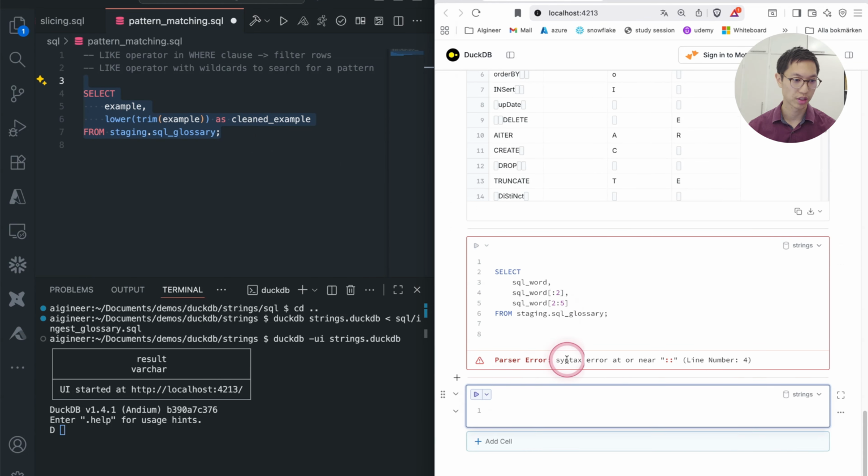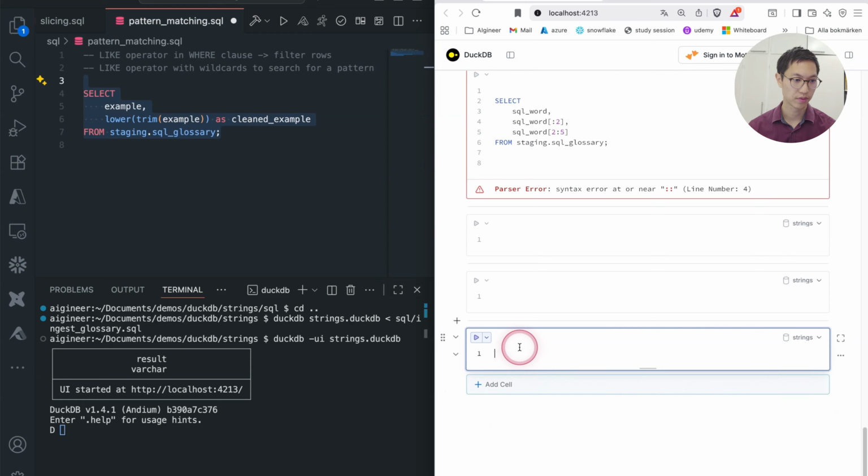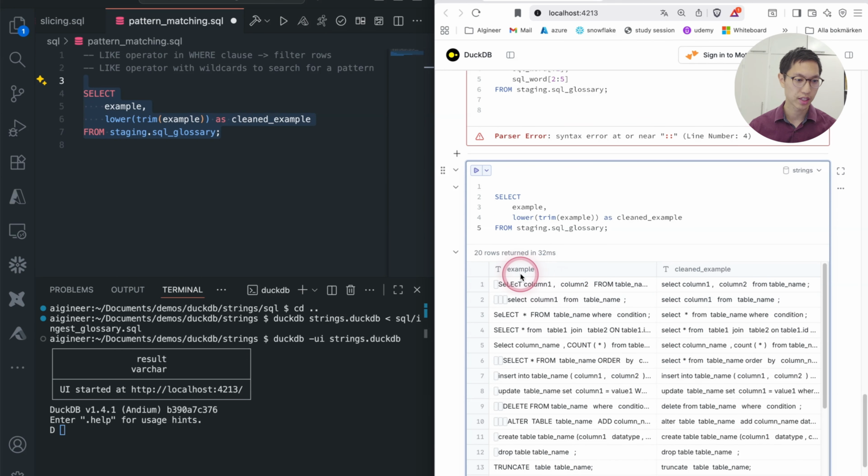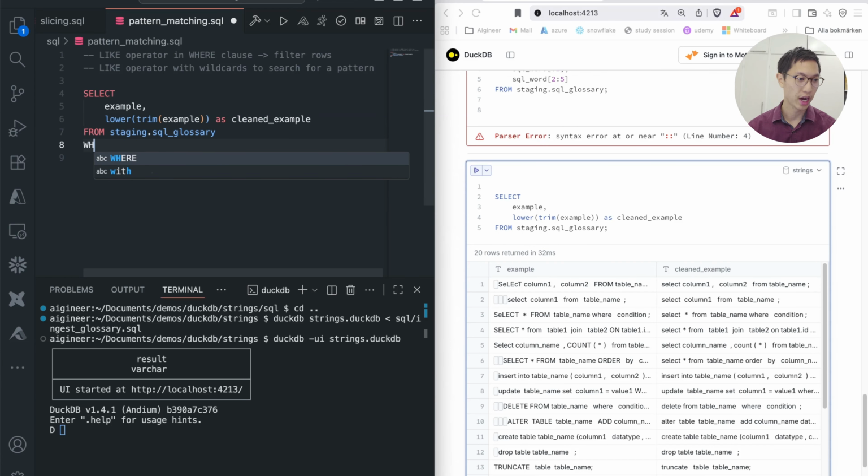Copy this one, add new cell, run it here, and you can see here we have example, and here is the cleaned example, which I cleaned using trim to remove leading and trailing spaces. However, the middle spaces we haven't removed. Now let us continue. I will keep this one, but now I will use this to search for selects.